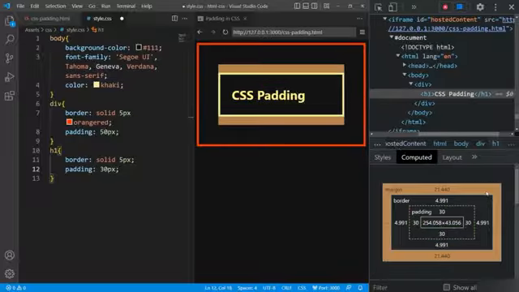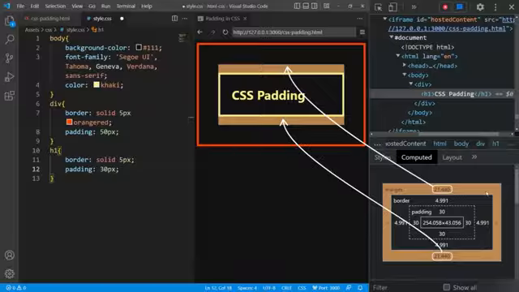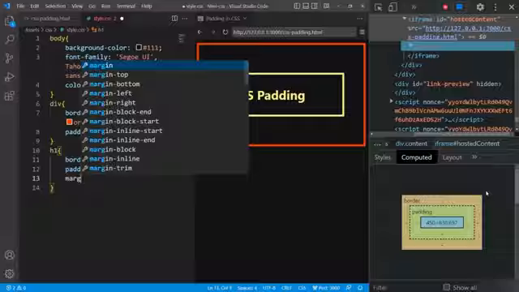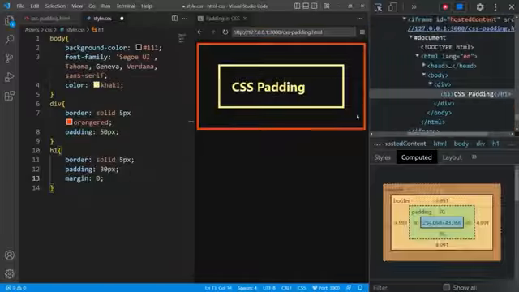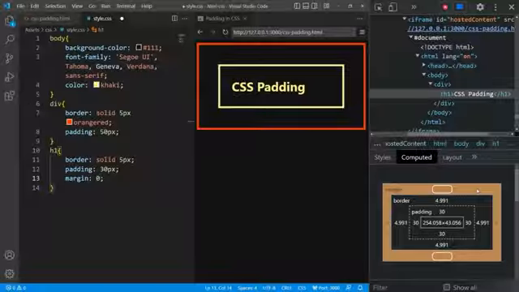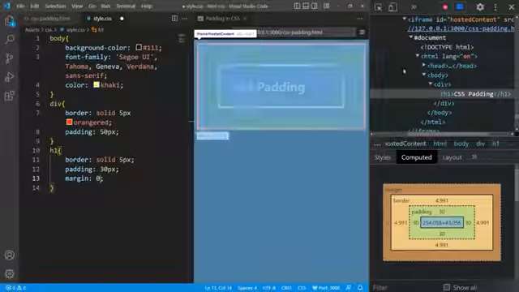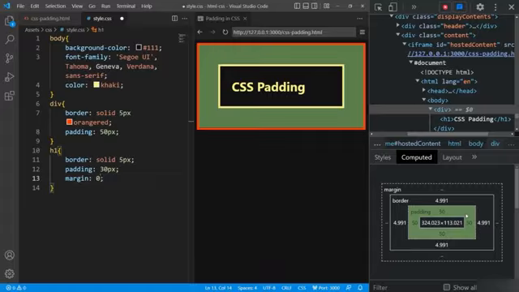Also, you can see we haven't applied any margin for the element, but by default, it is taking some margin. So let's set the margin to 0 for better understanding. Now you can see the additional space created by the margin is removed. You can set the padding of any element individually for each side or all sides at once.